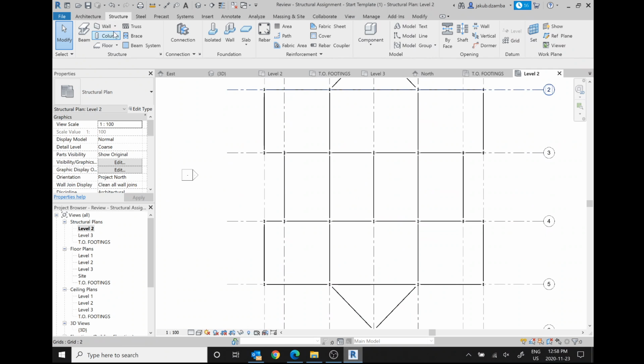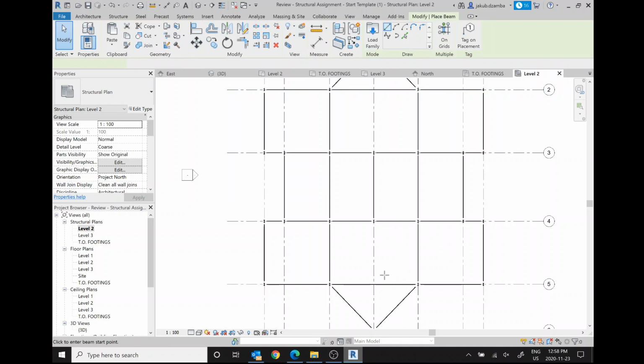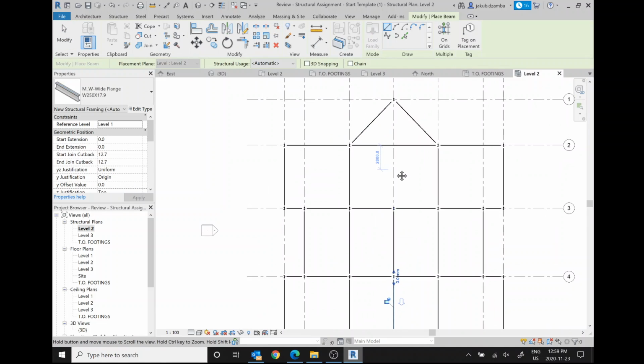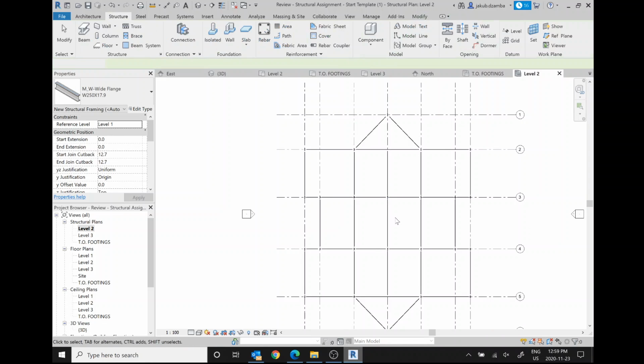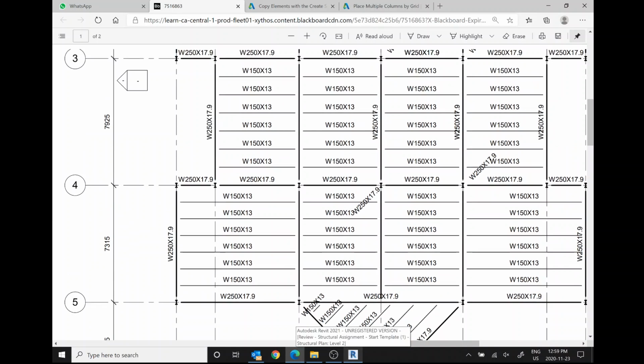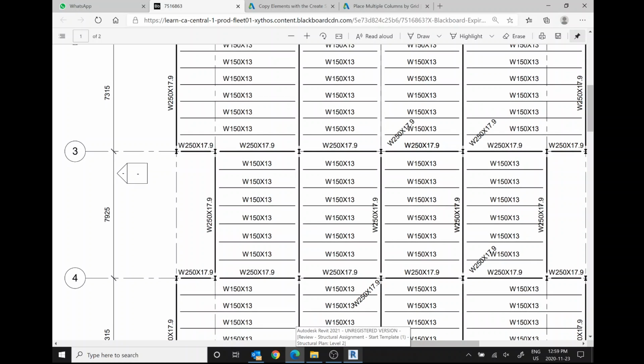So whether we're right or wrong, we're just going to make that assumption because I don't think it really affects the learning outcomes of this exercise. And there we go. So 1, 2, 3, 4. I think we're there. We're done. Okay. Now, everywhere we have joists, W150 by 13.